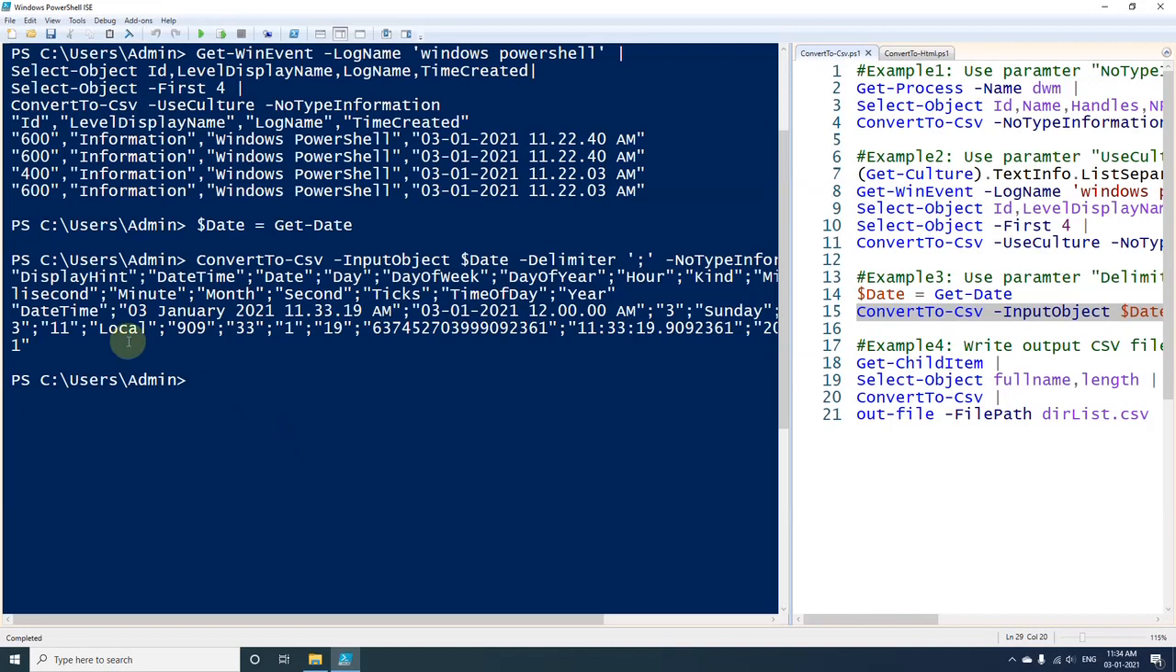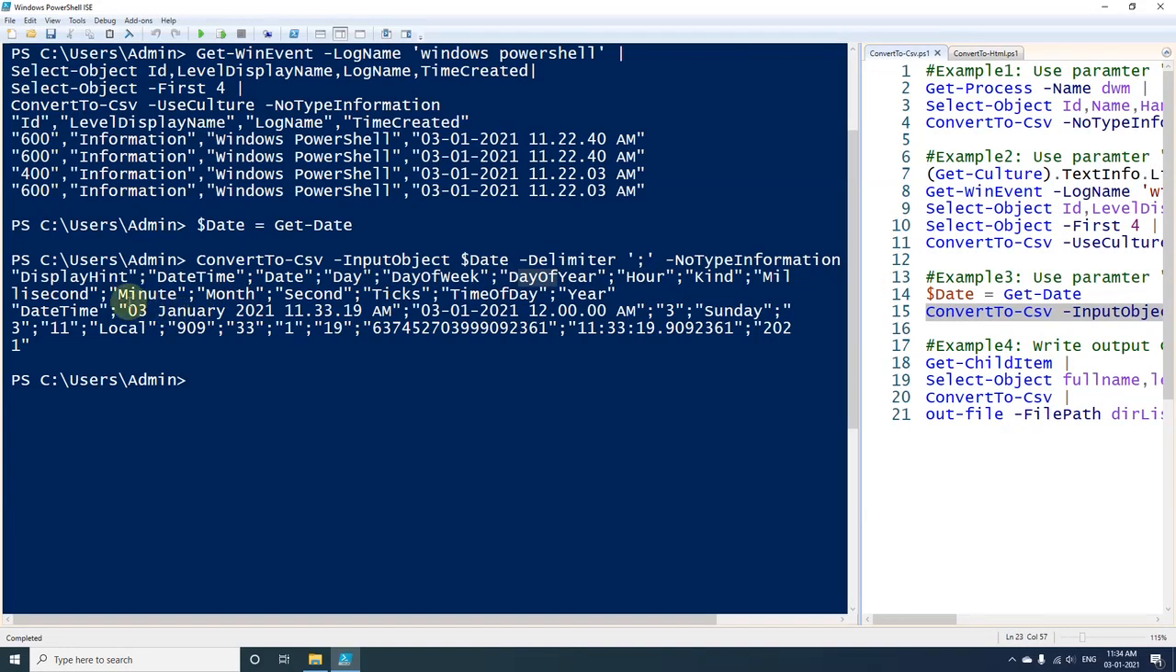So here again we have got the header called DisplayName, DateTime, Date, Day, DayOfWeek, DayOfYear, Hour, Kind, Milliseconds, Minute, Month, Second, Ticks, TimeOfDay and Year.